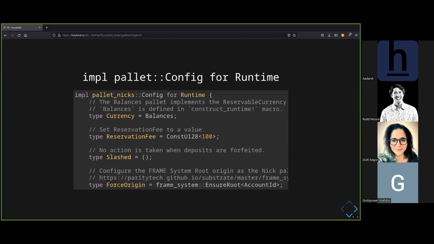And those are the types that we will have to implement when we want to include that in our runtime. So in our case, for example, here pallet nicks is implementing the currency trait. Currency trait is everything that has to do with token management, with currency management. I hope that makes sense.